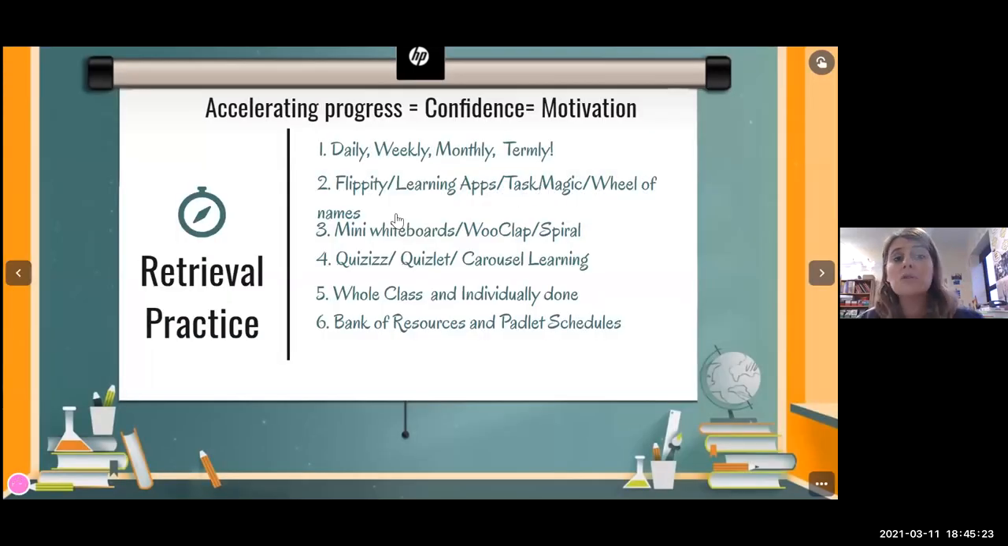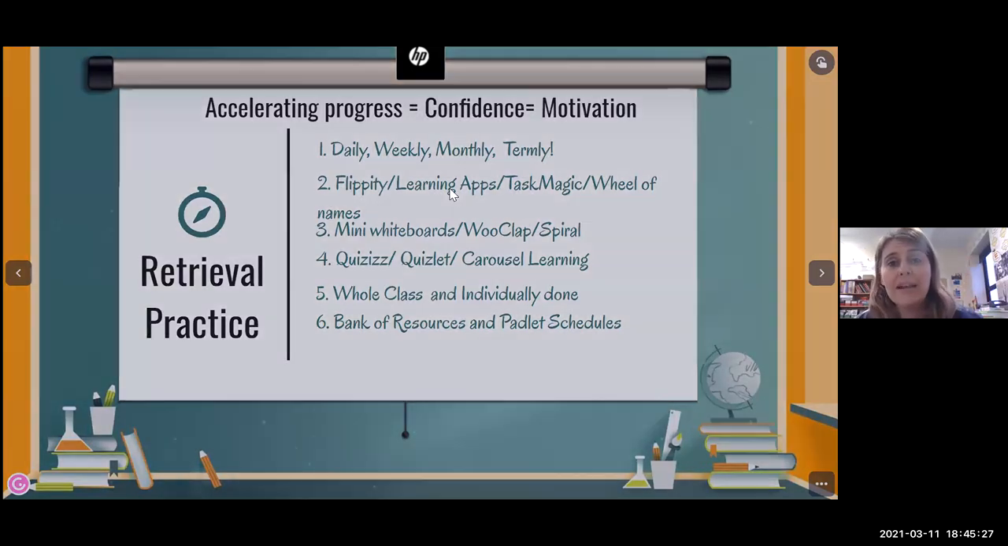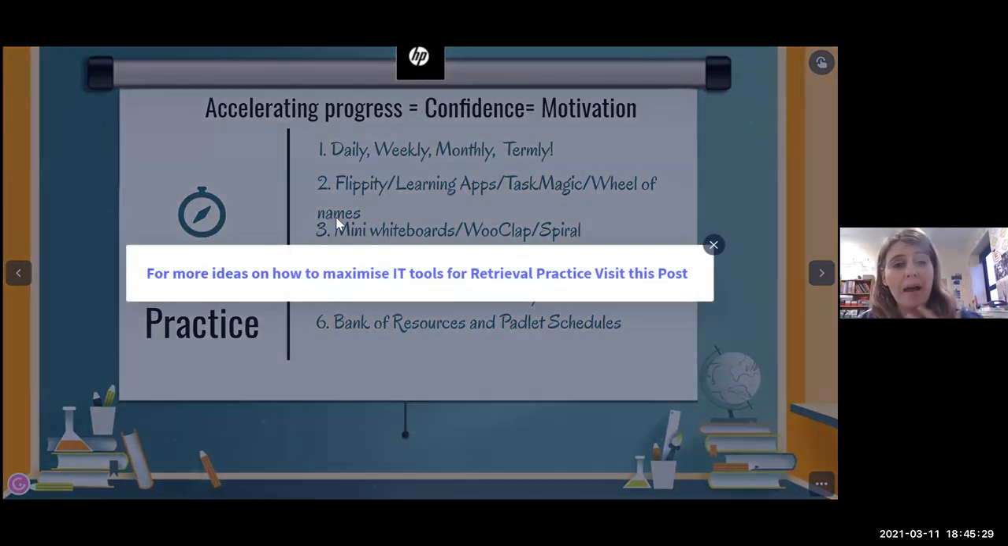At this stage I use the same apps as we did before, all the Flippity learning apps, all the other ones, I use them in here. And this is a link to one of my posts on my blog. Actually, I give you more ideas on how to maximize IT tools for retrieval practice. So there is a direct link to my post here.